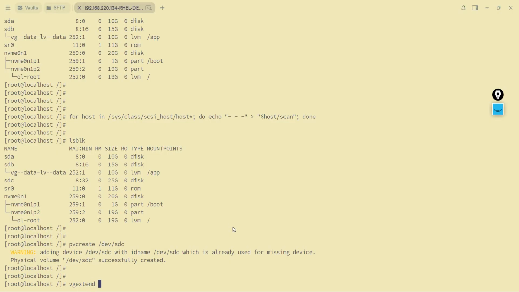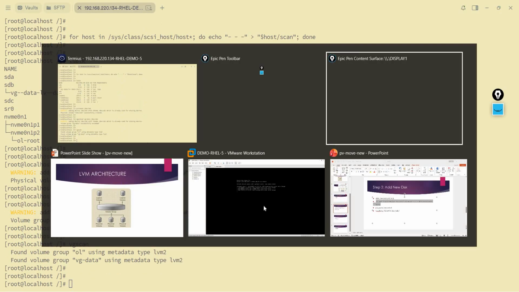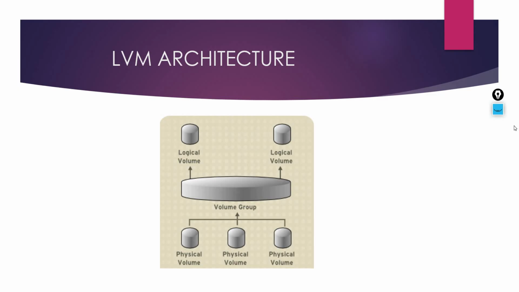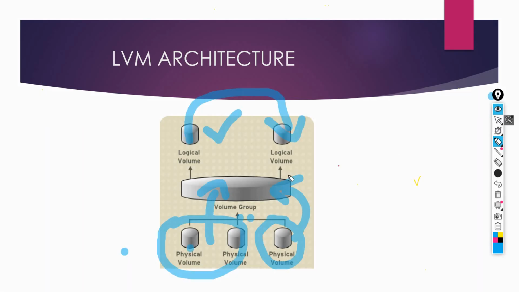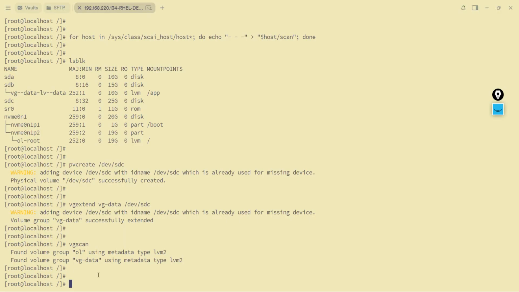Now vgextend. I want to extend my volume group. So vgextend vg-data with /dev/sdc. Why do I need to extend the volume group? Because only if I extend it, then I can perform the operation. That is the expectation here. So along with the existing one, I'm extending my volume group. I'm using the command called vgextend, vg-data, new file system.